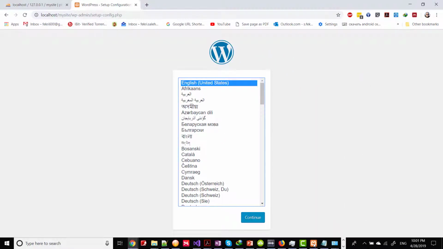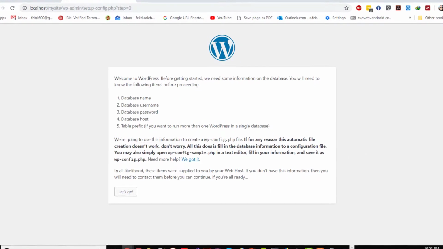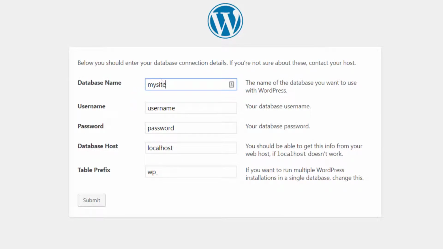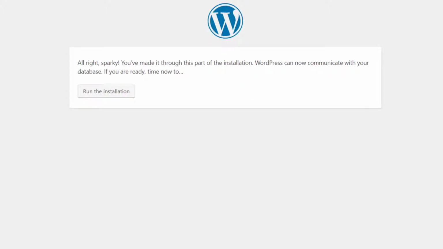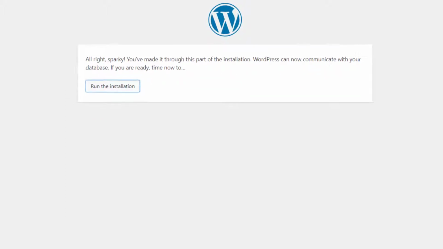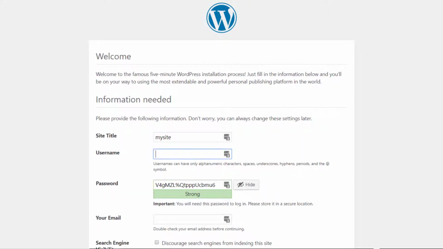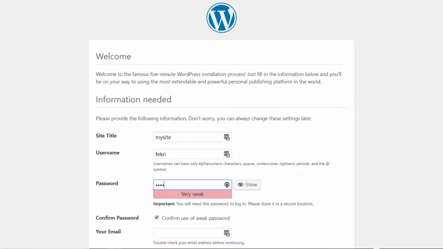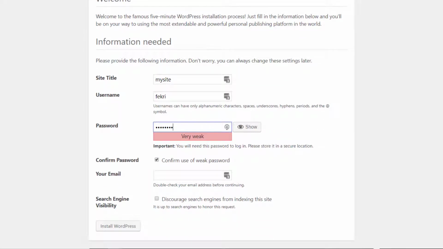Once you've chosen your language, continue on to the next screen. Enter the database name, your username and password details. Click Run the installation. Enter your new website information: site title, username, password, and email. Then click Install WordPress.